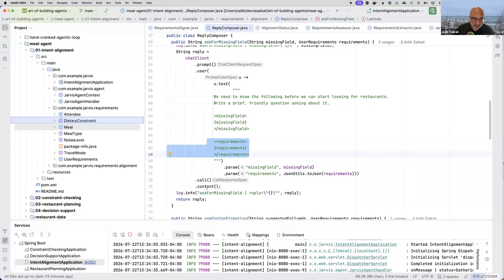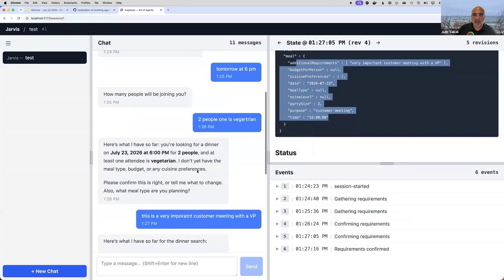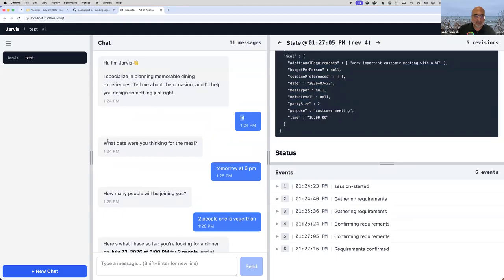And so if we look to see how that played out here, when I said hi to it, it said, what date are you thinking about for the meal? Because there were 3 fields that were missing. And it just decided to ask, what's the date?